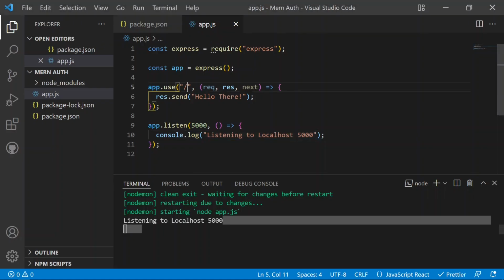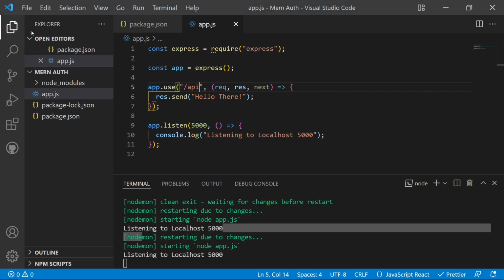And if you change the route to anything, like the API, we have to go to the API. So if you refresh it again, you will see it shows "cannot get", but when you go to slash API as we have defined, it will show us the hello there in the Express.js application. So now we have created a basic server with Express.js as well.